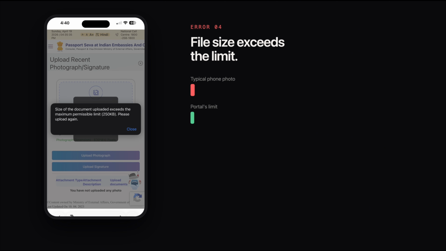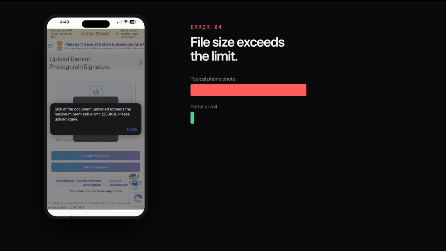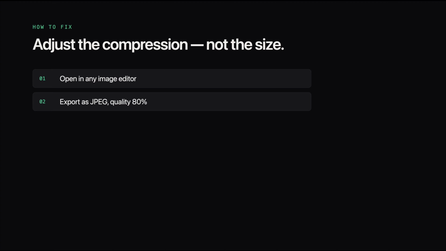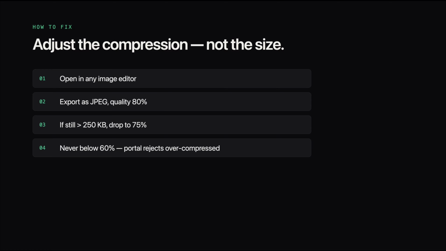Error number 4. File size exceeds the limit. Your phone takes photos that are 3 to 8 megabytes. The portal's limit is 250 kilobytes. That's 12 to 32 times smaller than what your phone produces. Open your photo in any image editor, export as JPEG with quality set to 80%. Check the file size. If it's still over 250 kilobytes, reduce quality to 75. Don't go below 60, the portal will reject overly compressed photos.